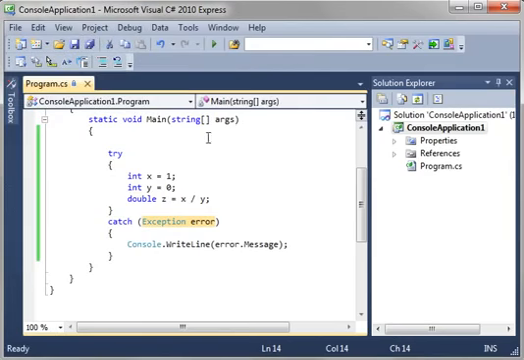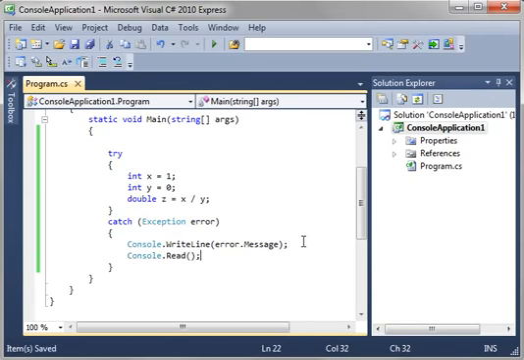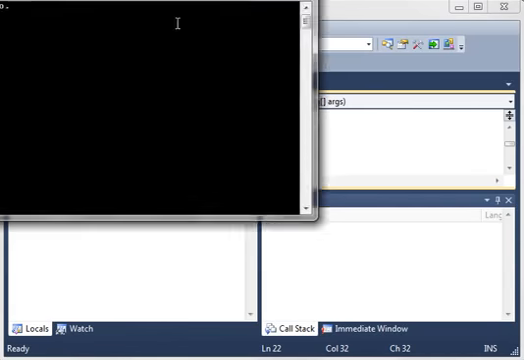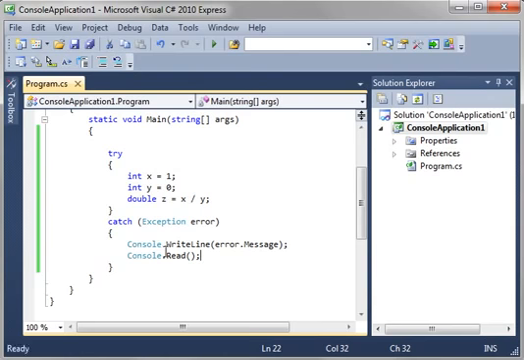So let's run this again. Whoops, we forgot to add Console.Read. And of course it says attempted to divide by 0. So as you can see, you can try some code, you can catch the error. And let's say z equals 55. Now there was no error, so the program opens and closes instantly because it said try, it ran this code, and it succeeded, meaning the catch block was never called.